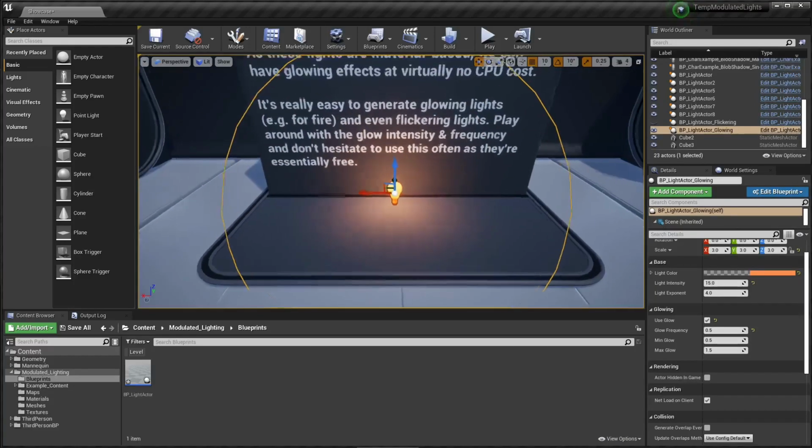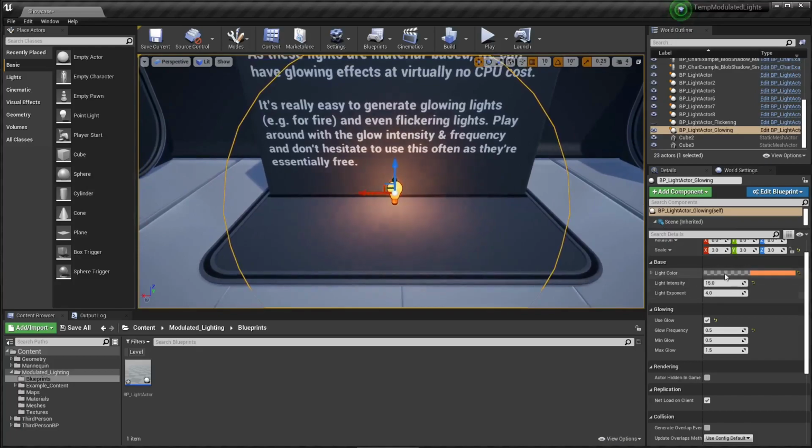With the glow effect you can change, of course, the color, intensity and exponent, but you can also change the frequency of the glow. This is measured on a per second basis. If I change this to 1, the glow effect will run once per second. I can change this to 2, 5, any number. If I set 10 here, it will flicker 10 times per second. I can also change the glow here. Let's say that I change this to 2 and the maximum glow to 2 as well. You can see that the light is actually turning on and off constantly.